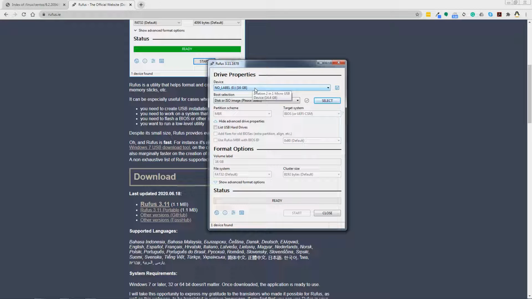We can go into the burner and we can say, well, what device are we going to use? Well, it has actually pulled up my singular USB stick that is connected to my computer. And it knows it's a 16 gig USB stick. That's what you'll need, is a 16 gig. It wants us to select an ISO. So we're going to select an ISO and we can select it.